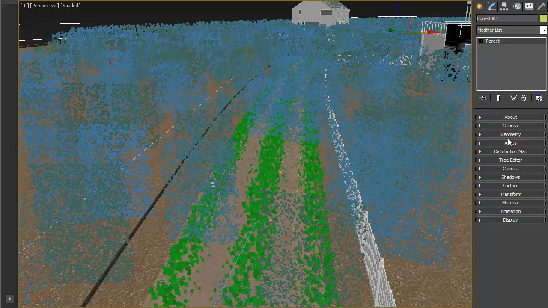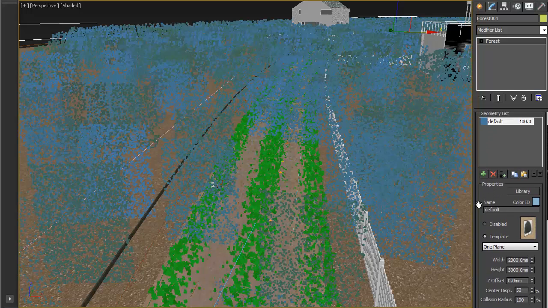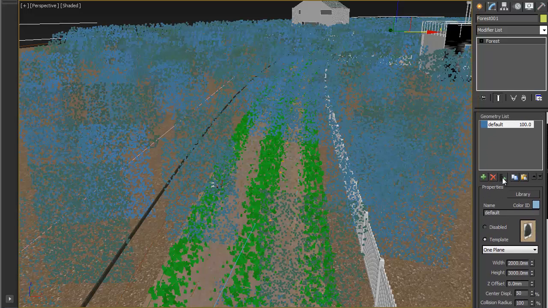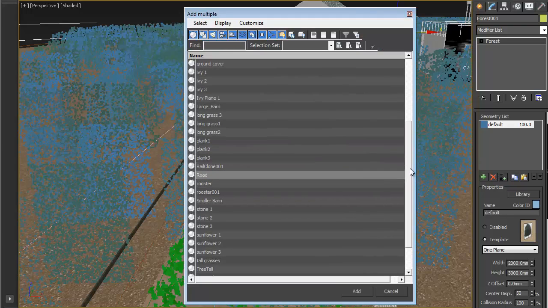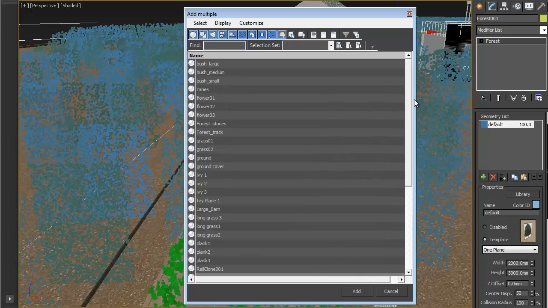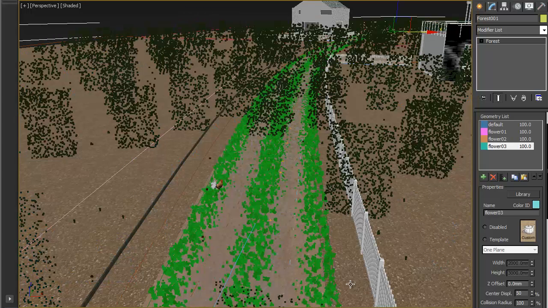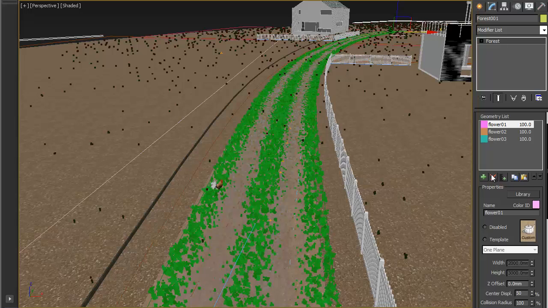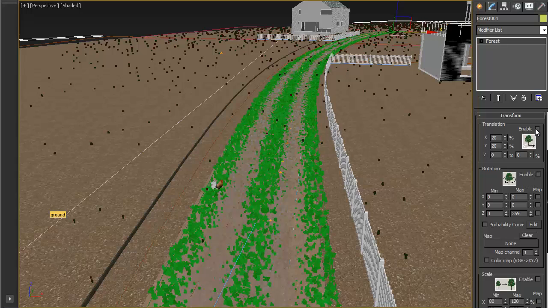We need to change the geometry to the flowers. So let's come into geometry and let's go to add multiple custom objects. And there should be some flowers in here somewhere. Flower 1, flower 2, and flower 3. So just hit add and delete the default object. We're going to add a little bit of custom transform to this, but we're going to accept the default settings, so you can just turn those on.